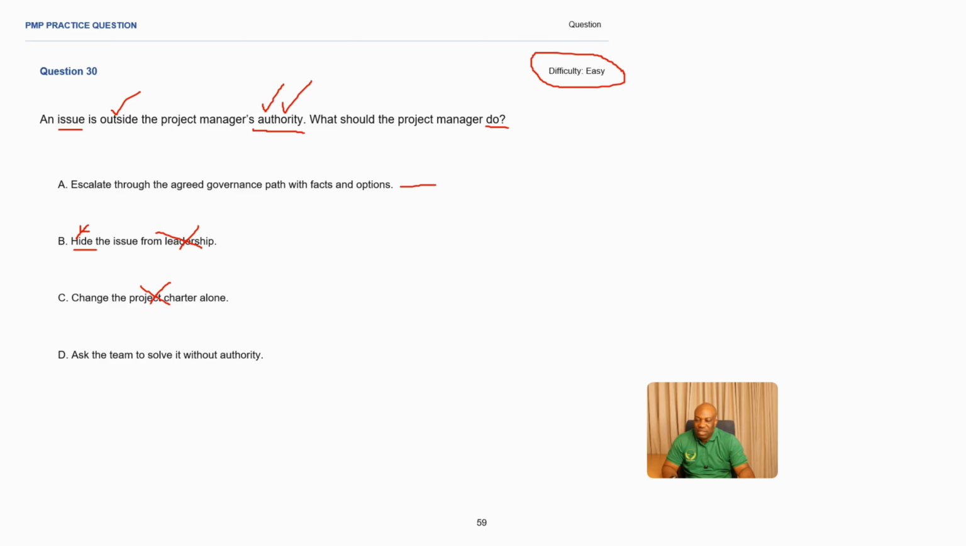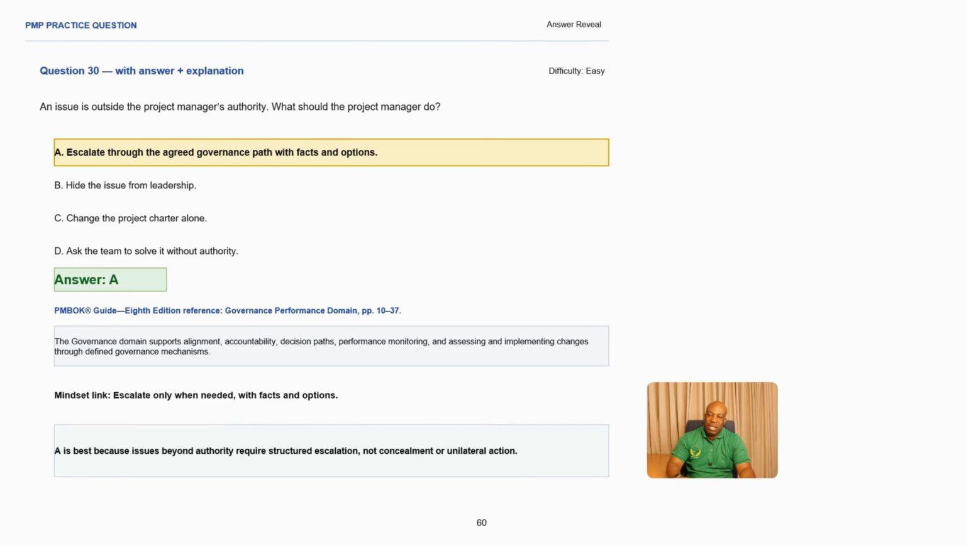D: Ask the team to solve it without authority. Don't violate anything in a project or try to bypass anything in a project, including authority, making this an incorrect answer. So the best answer in this scenario is actually A, which is to escalate through the agreed governance path with facts and options. You go with your facts and options as you escalate. You have to escalate because it is beyond your authority as a project manager. And what is our reference? It is the governance performance domain.